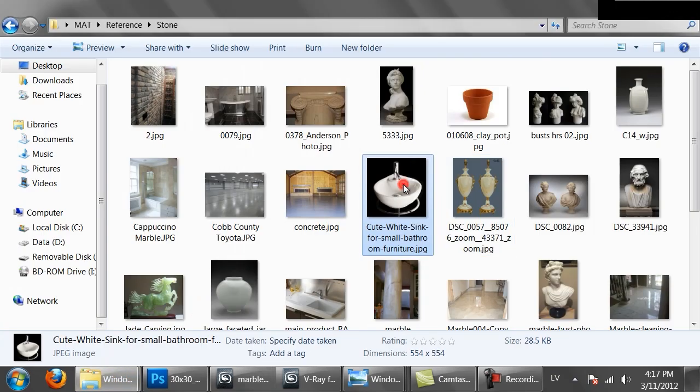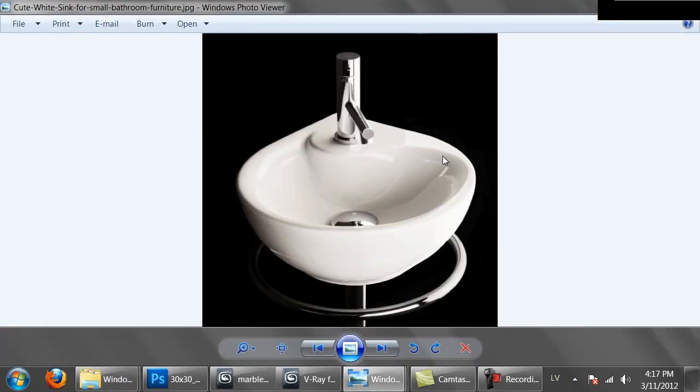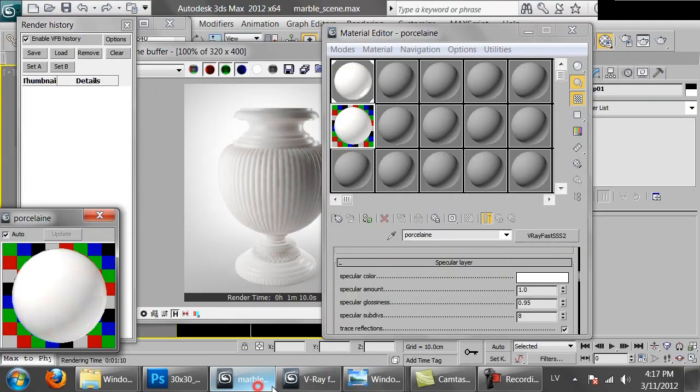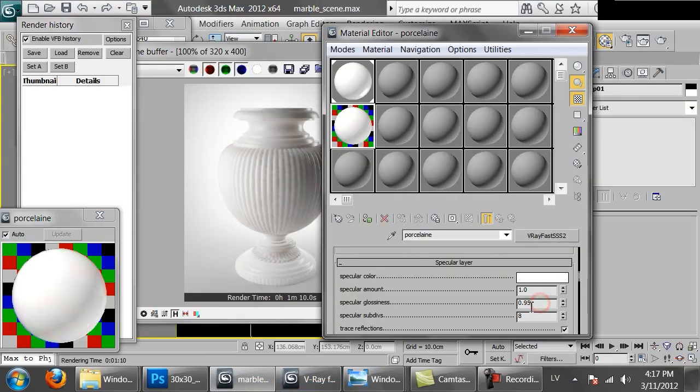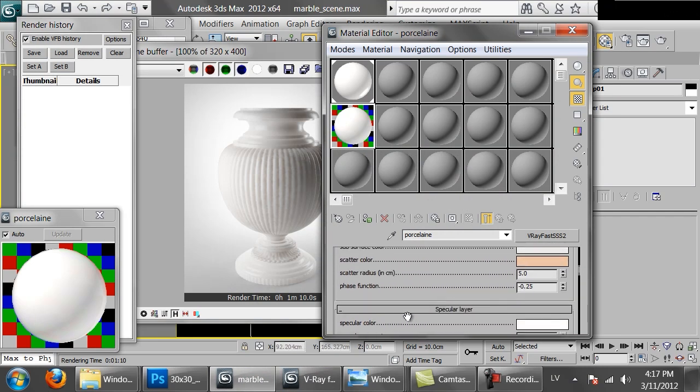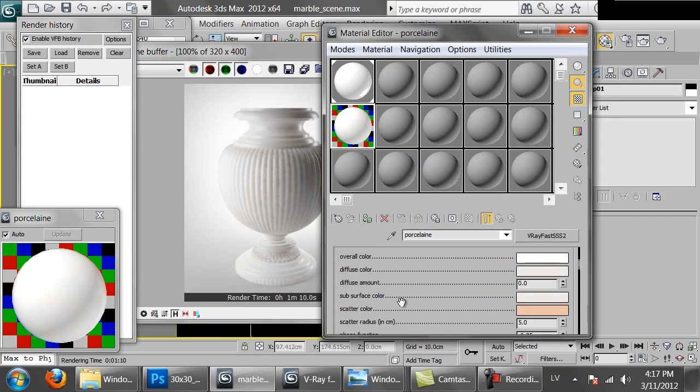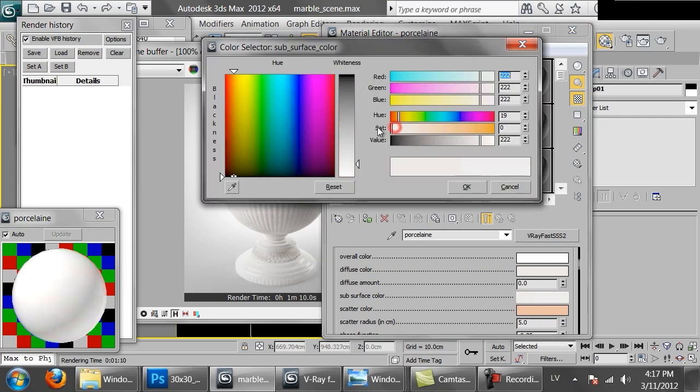So look at the porcelain sink here. It's very reflective and the reflections are quite sharp. Maybe even higher than 0.95. Let's try 0.97. And I will also change the subsurface color to desaturated gray. I will desaturate the scatter color as well and the diffuse color.